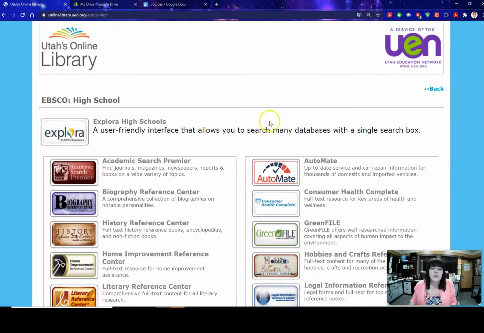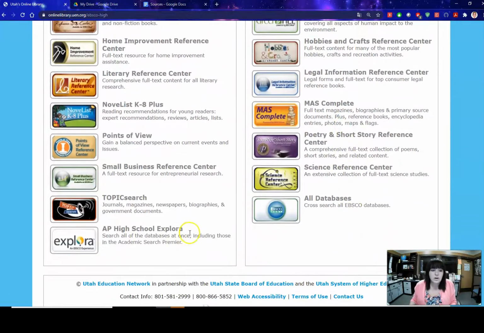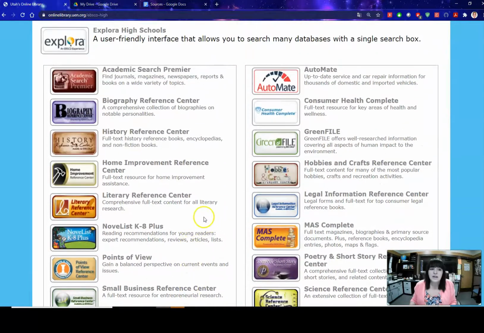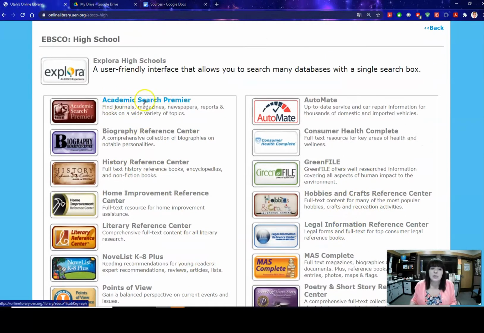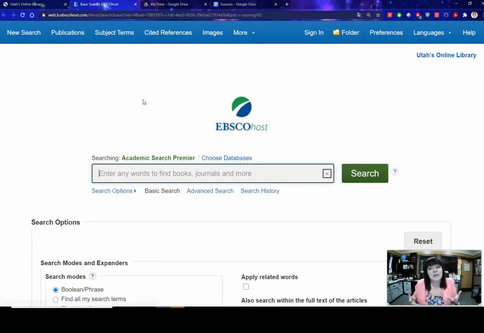So when we're in EBSCO, you can see there are a lot of databases to choose from. And that is awesome and fun, and there's some cool things in here. But for general EBSCO research, I like Academic Search Premier. So Academic Search Premier is really for academic searching, which is what we're doing right now with our EBSCO searching, okay? So here we are. We're on the main EBSCO page.